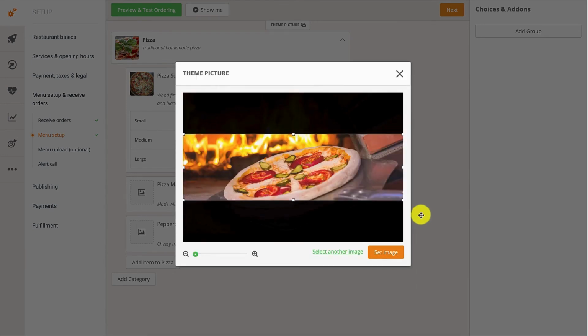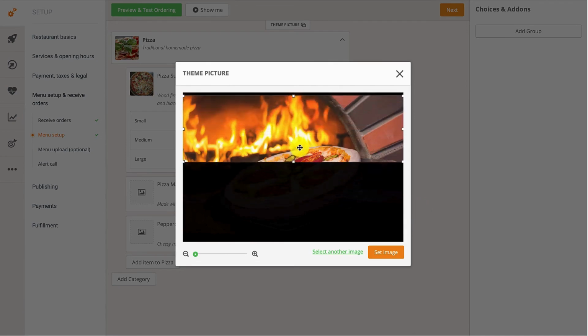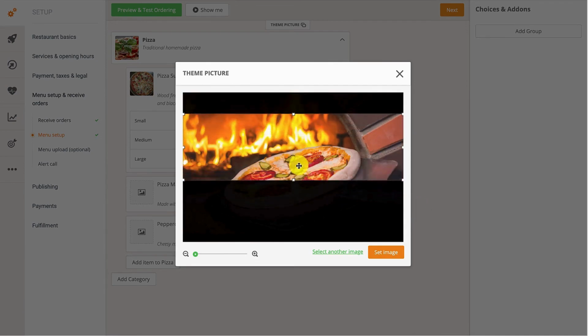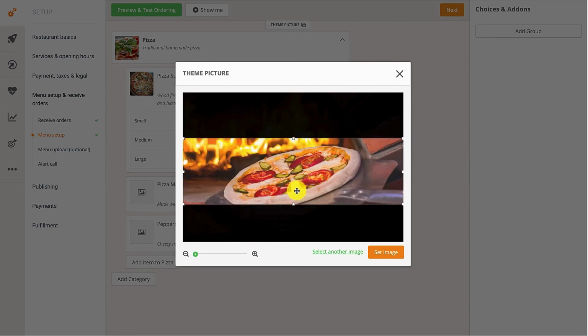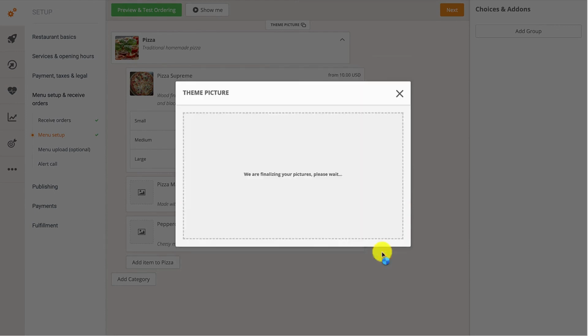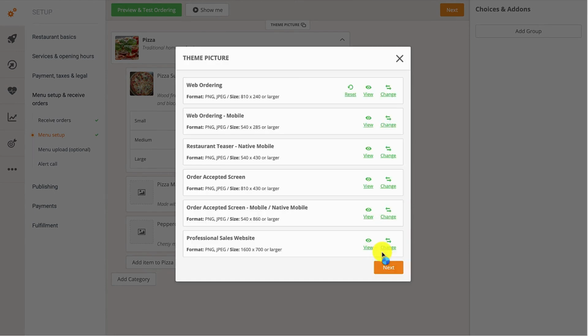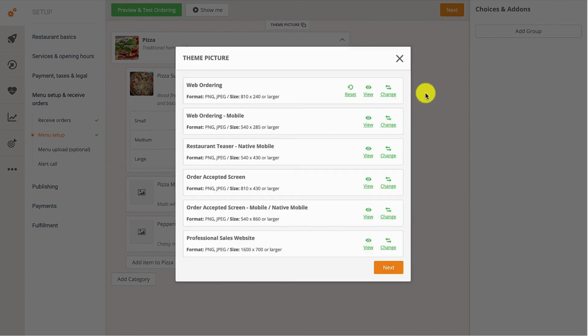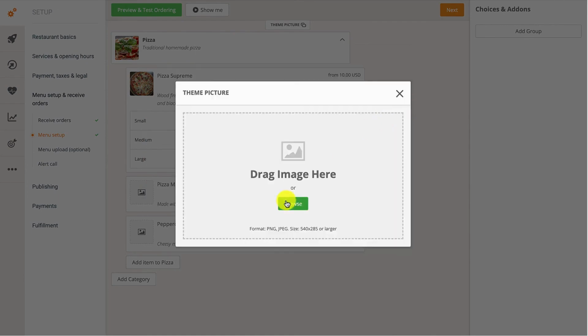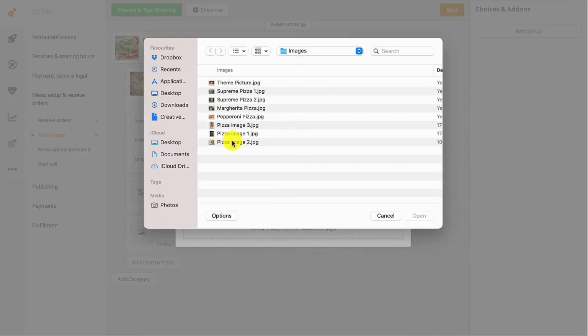Once the image has been uploaded, they can crop and resize the image to their liking. The final step is clicking on Set Image. To see a preview of the theme picture, all they need to do is click on the View button. If they want a different picture for the mobile version of the menu, they should repeat this process.